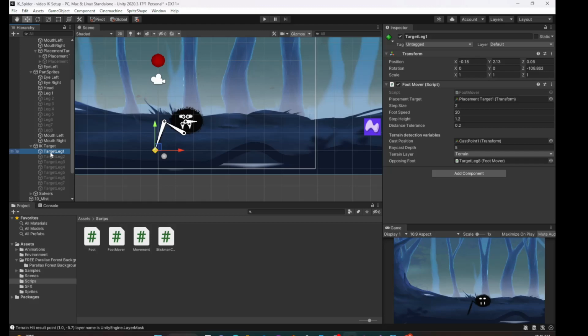Let's break down the problem we're trying to solve here. Right now, every time we move our foot, we move it to our foot placement target, which is relative to our head. That means that whether or not we are going up or down, or if there's a stone or a piece of terrain in the way, that target's just going to move to its position relative to the head, and therefore the foot target is also going to move towards that.